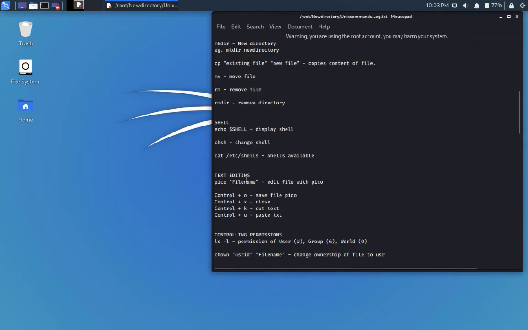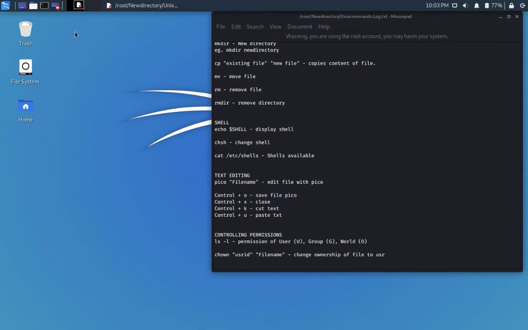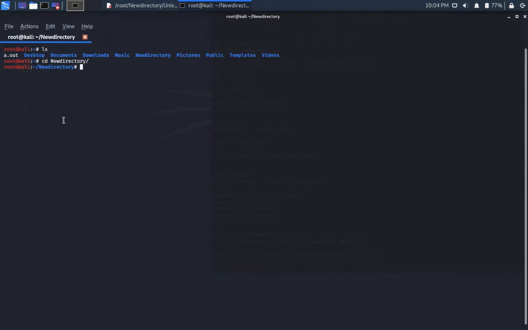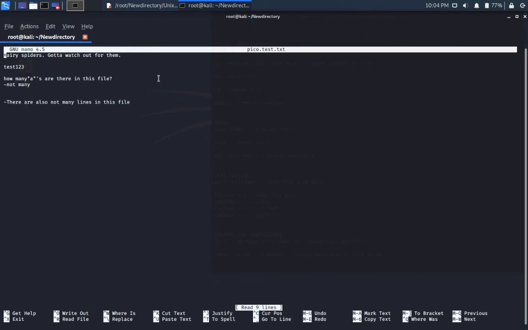Down here. So for text editing, I usually use Pico, but there are other ways that you can use it within the terminal, but I find Pico much easier. So let's go back into new directory. And for example, I want to go into pico test.txt. I want to edit some text inside that text file. So all I do is pico, and then I type out the file name, and there we go.